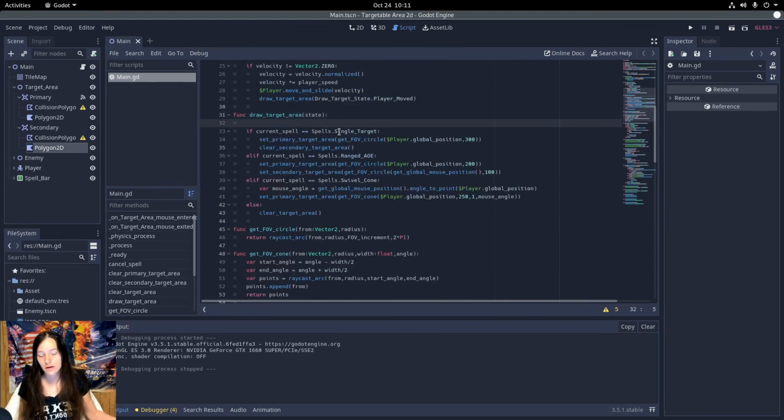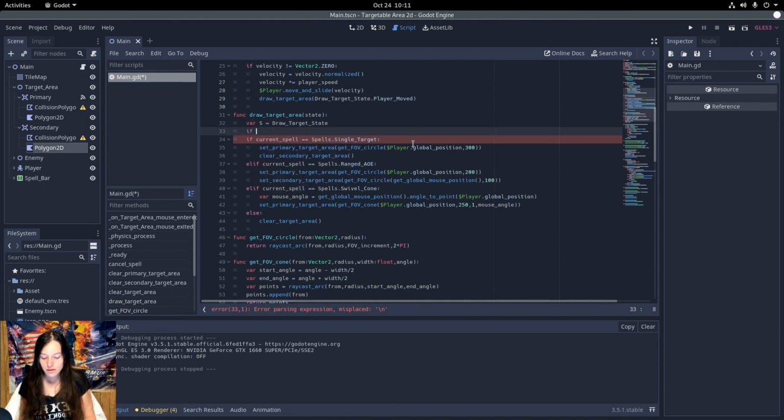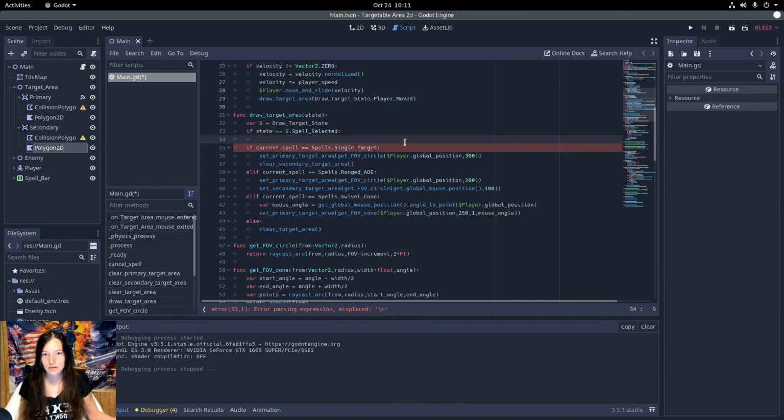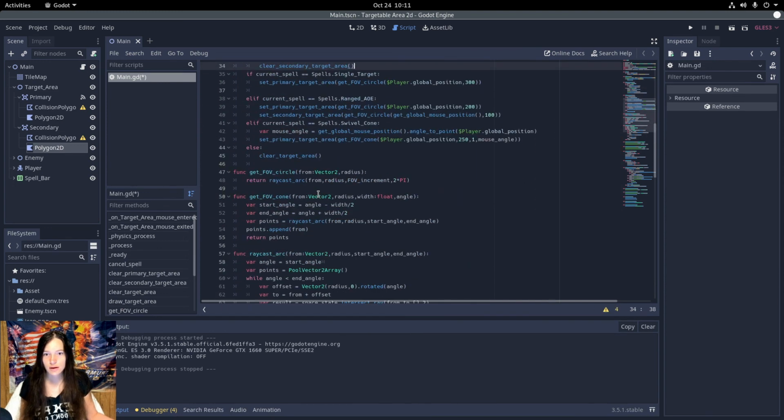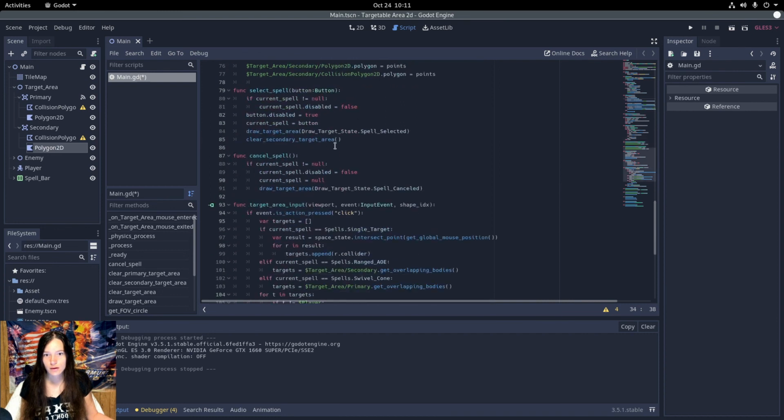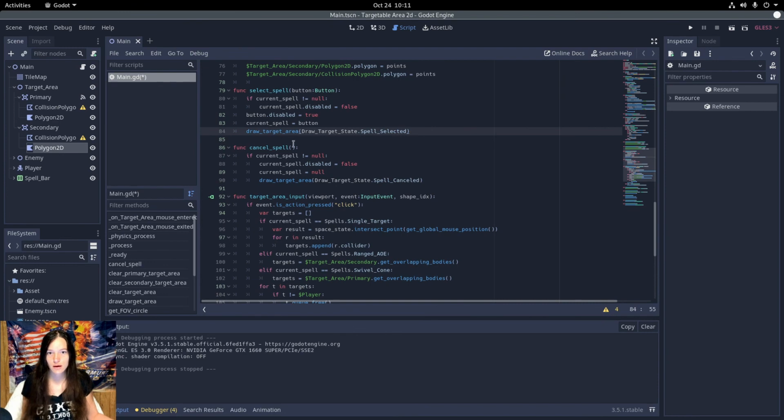Now in the draw target area, I'll make a new shorthand variable for the draw target state, and I'll check if state equals spell selected and clear the secondary target area if it is. And then in select spell, I can remove the clear secondary target after draw.